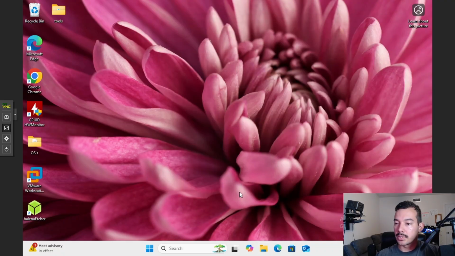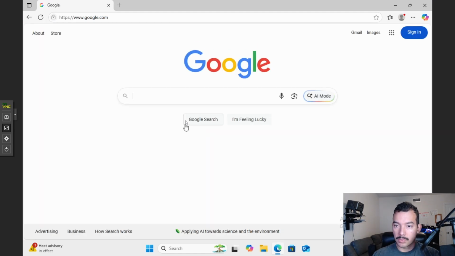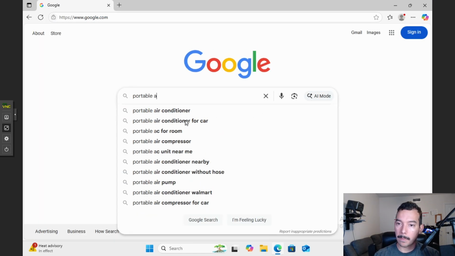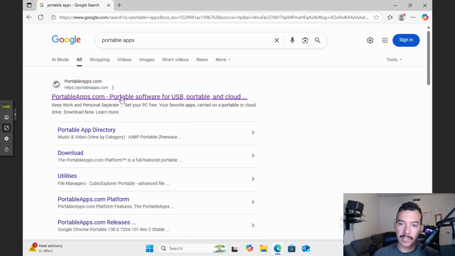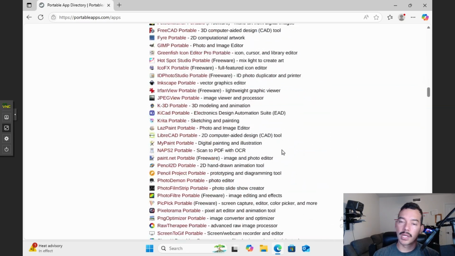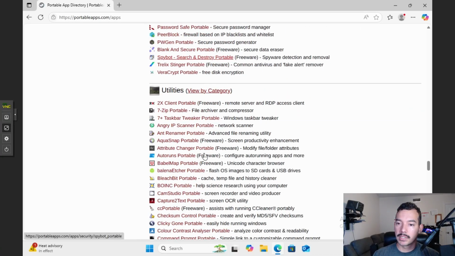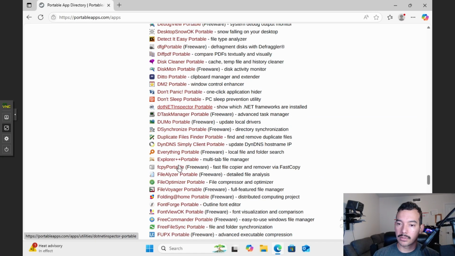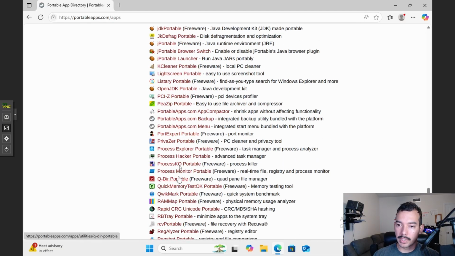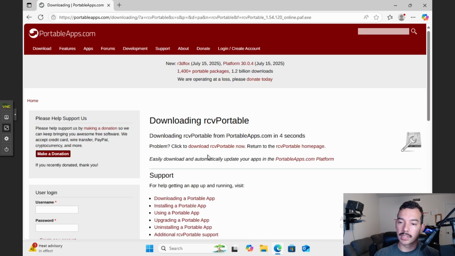Okay, so that's a problem now. So what we're gonna do is go to our web browser and go to Google. We're gonna search portable apps, and portableapps.com, and I like to go to apps and search. I'm gonna add the link in the description, but you can also search here and find Recuva. Look for R, and we have Recuva portable. Okay, so this is going to be a portable version of Recuva. You want to download it, you click here.